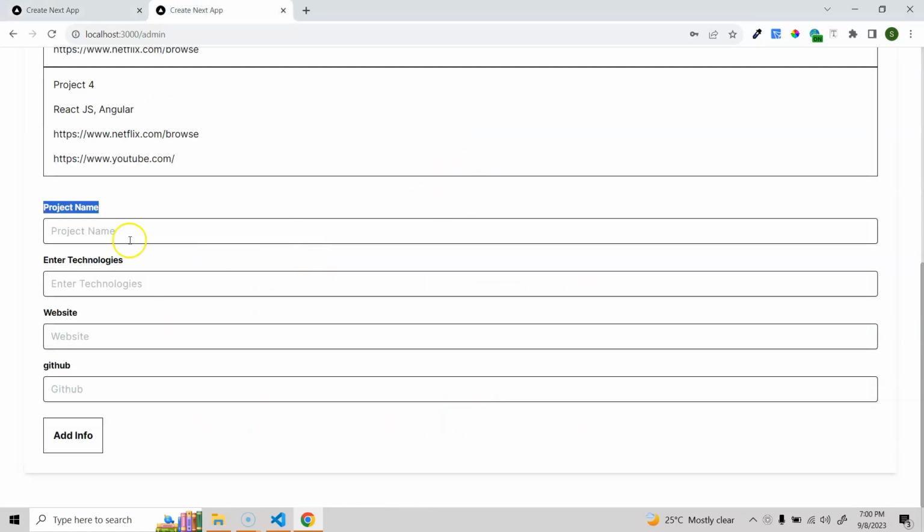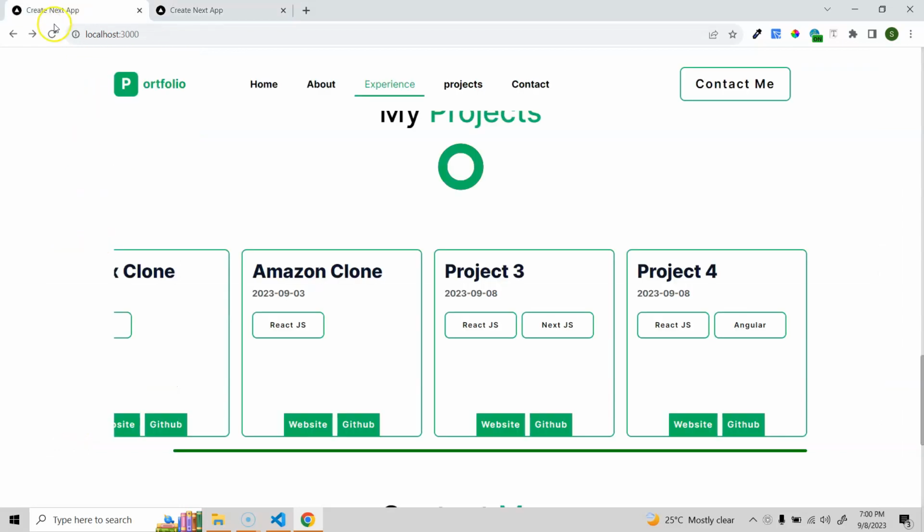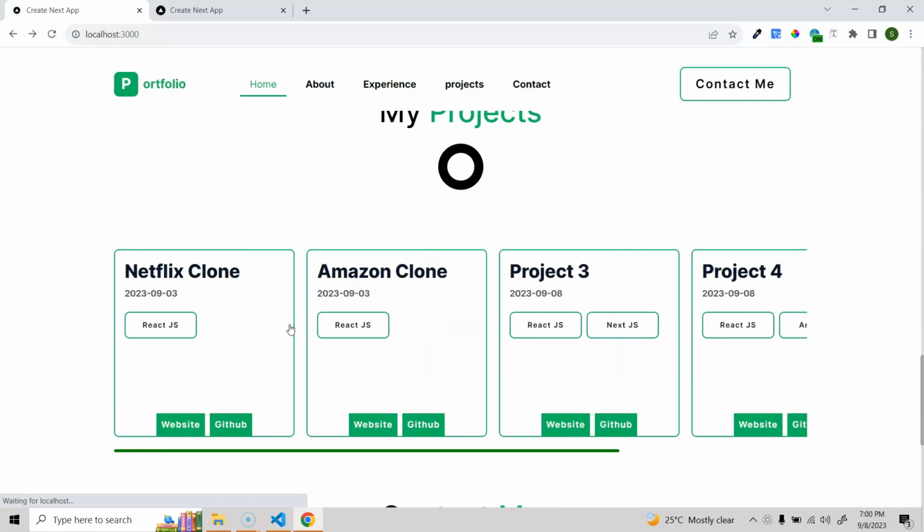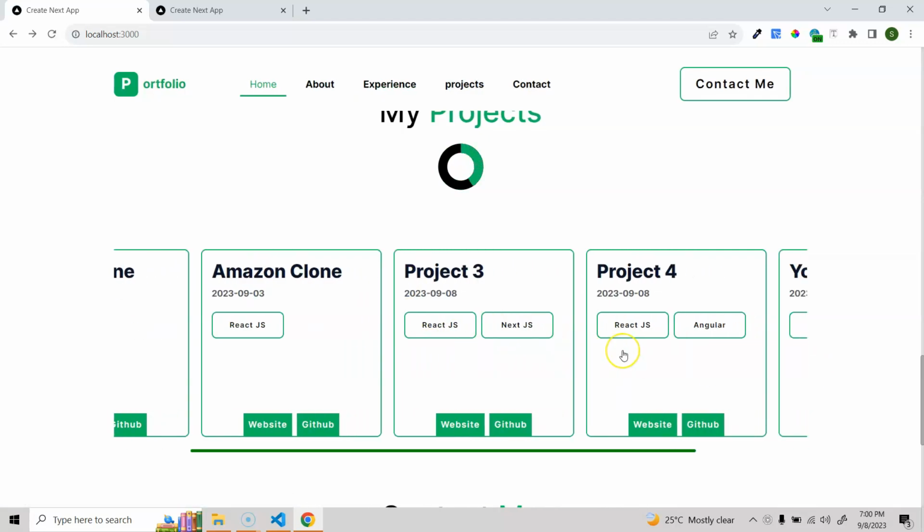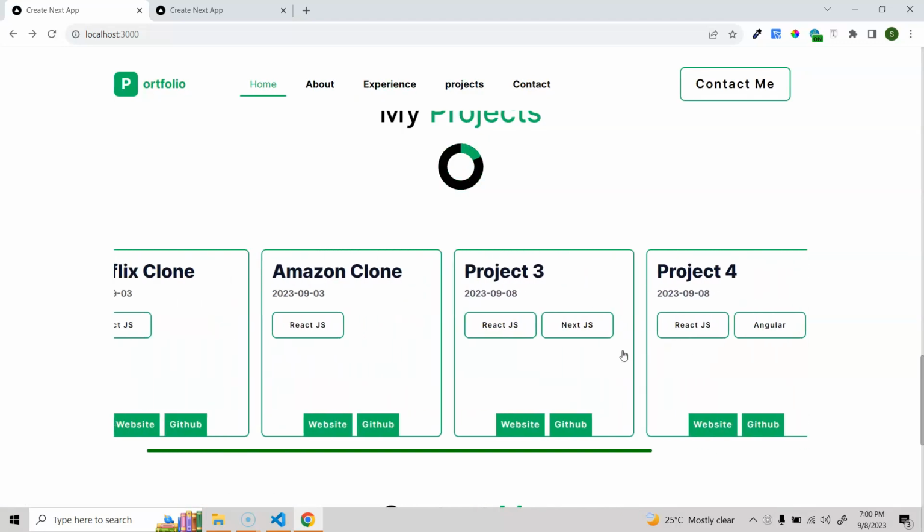If I try to add a new project, I'll add here project 5, technologies I worked, React.js let's say, and I'll give the same link here. I'll paste it here, and I'll make this one a YouTube clone. Alright, now let's try to add this one. This will now be added. If I now refresh this, you can see that the new project will be added automatically here. So we are having a 5, and if I scroll this one, you can see that we are having the YouTube clone.